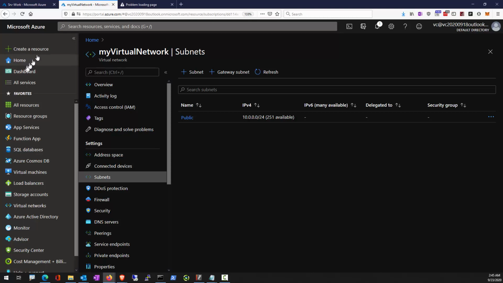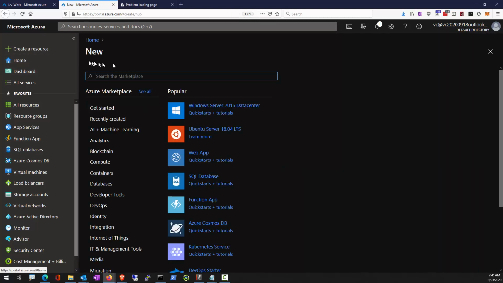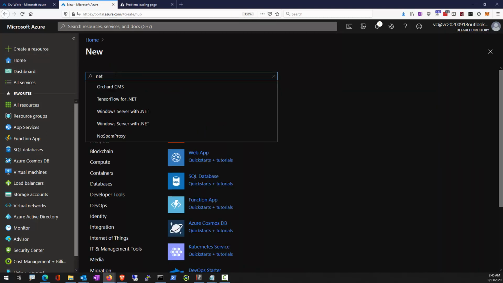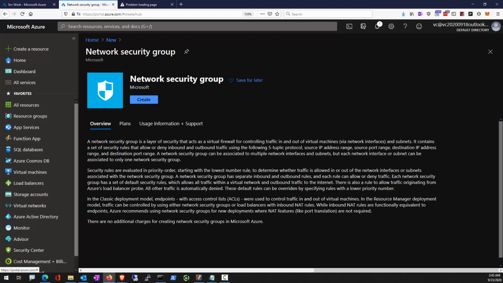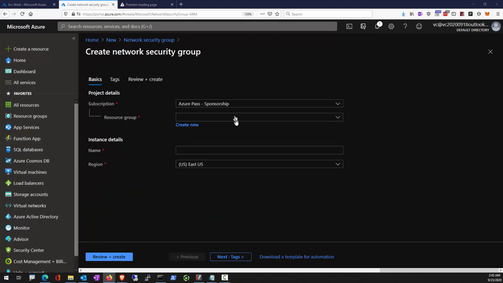So we're going to create a new resource. Network security group. And this network security group will apply to the private subnet.